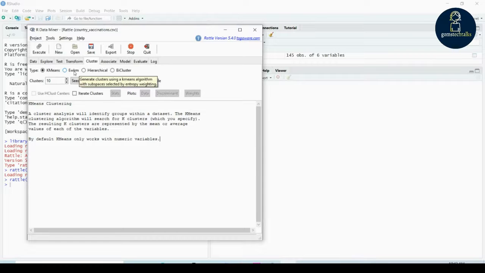The next one is hierarchical clustering. This is an algorithm that groups similar objects into groups called clusters. The endpoint is a set of clusters where each cluster is unique and distinct from the other clusters.